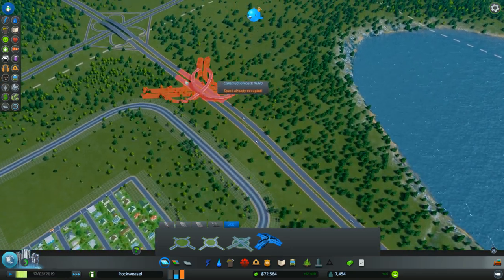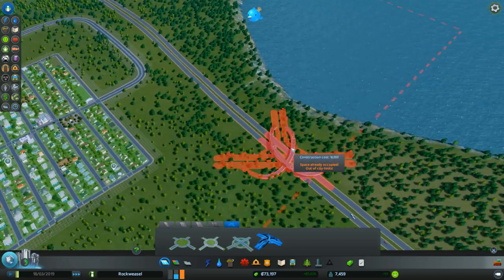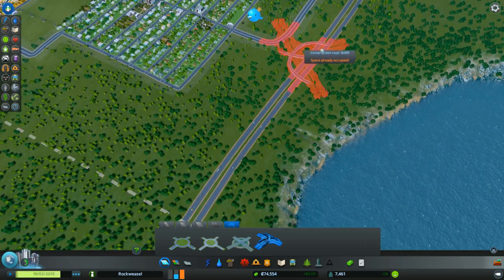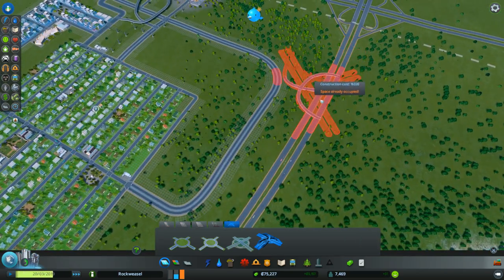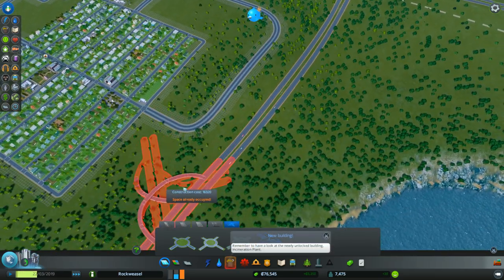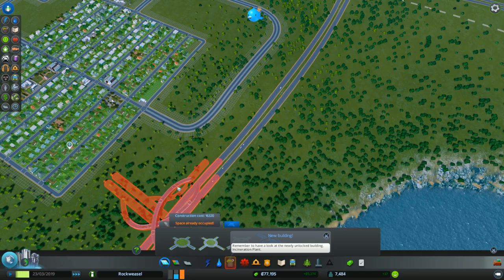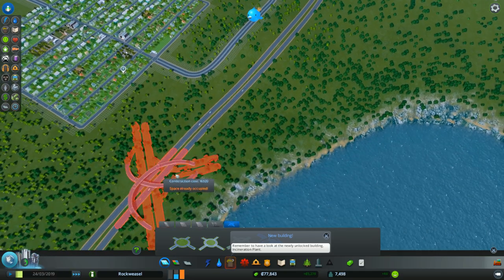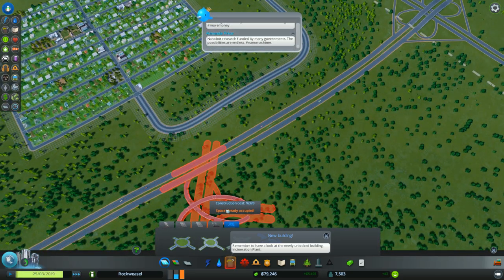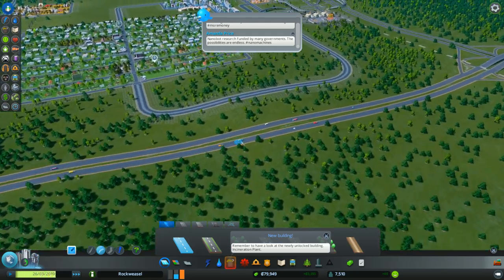Space already too short. We have a diamond squared one. Out of city limits, yeah. Space already occupied. Can't really rotate it as well. I think this is the only place where it would be. I'll have to build something myself, which is fine. Which I'm also going to do.